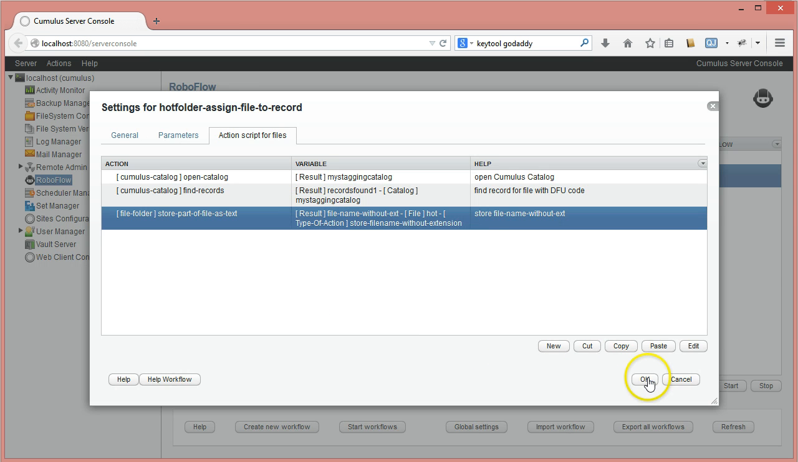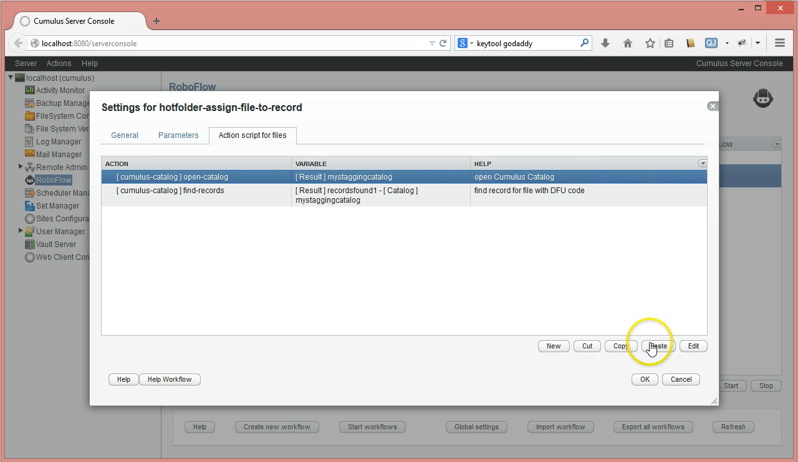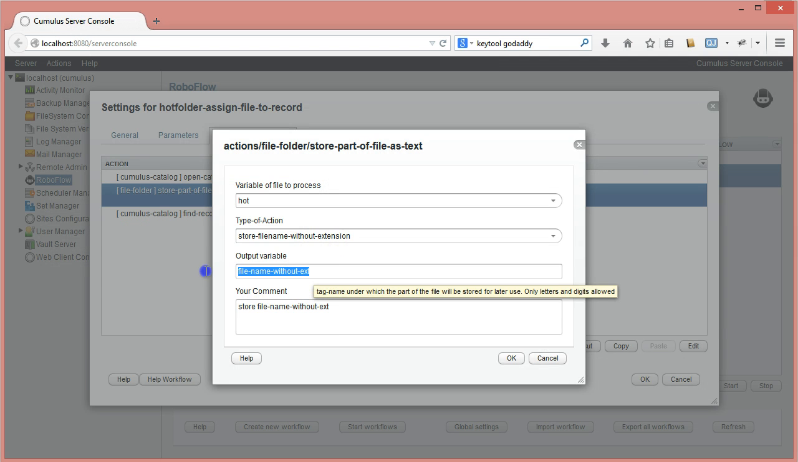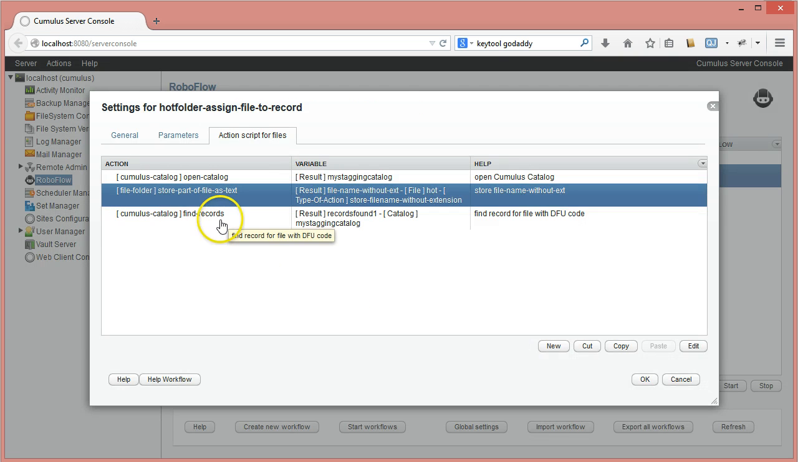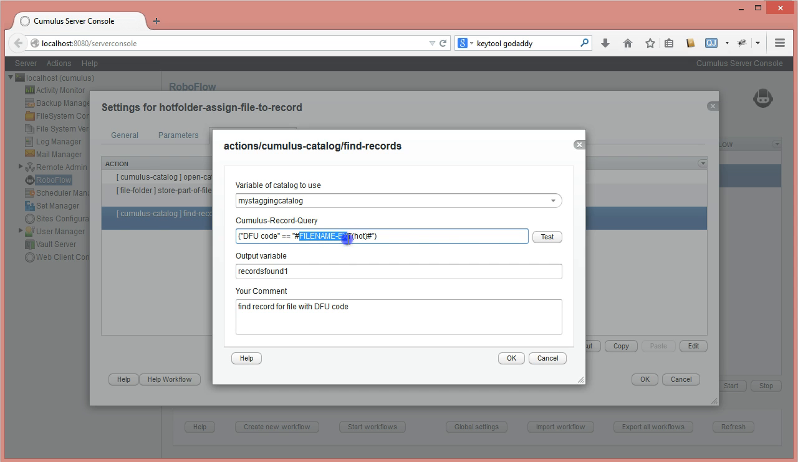Okay, and I'm cutting this away from here. I'm selecting this and I'm saying paste. That's how you move pieces in actions around. Now I've stored the part and I called it file name without extension. Here I can copy this, and here in the find records I can use the only tag you have to remember in the new Roboflow version 9, and it is this way.